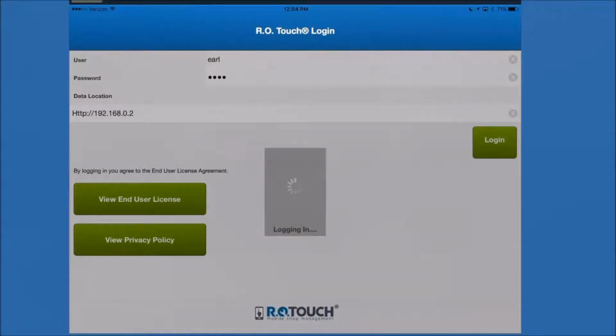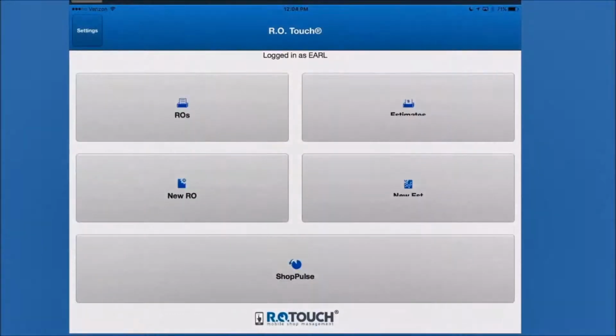Now you should already have a username and password pre-configured through RWriter Touch command, which we will cover in a later webinar. When it first launches, you're going to notice I have 5 tabs. Now these tabs are all indicative of what you set in RWriter Touch command. Now this is my typical service writer setup. So you'll notice that Earl has ROs, estimates, new RO, new estimate, shop pulse. The only thing missing from the screen here is going to be the time clock.